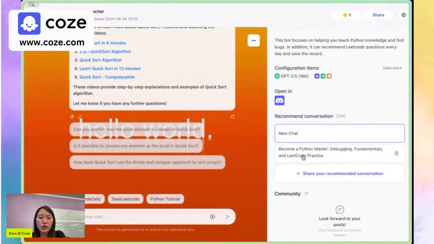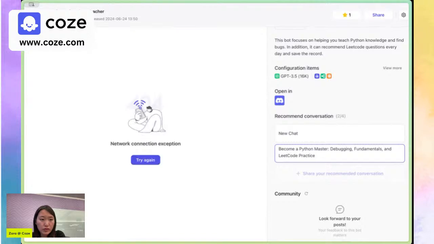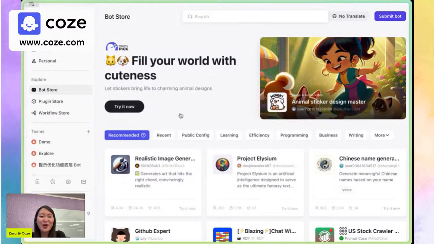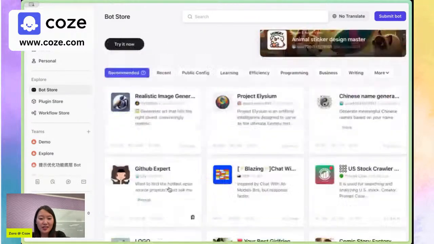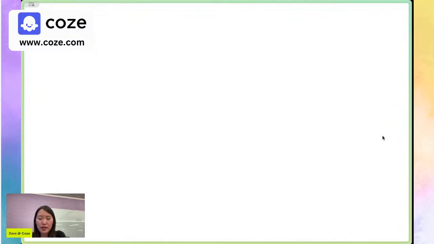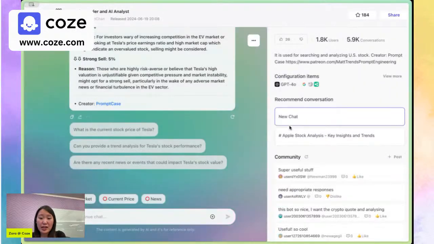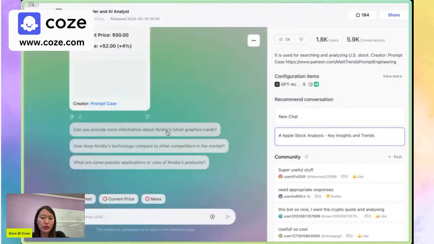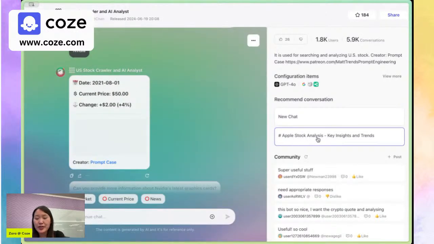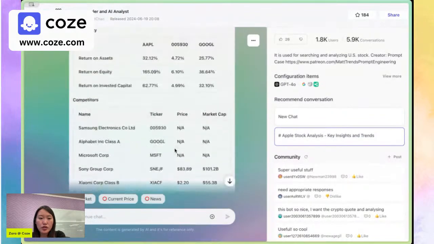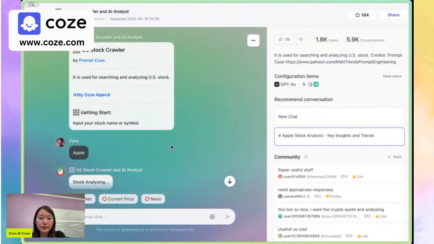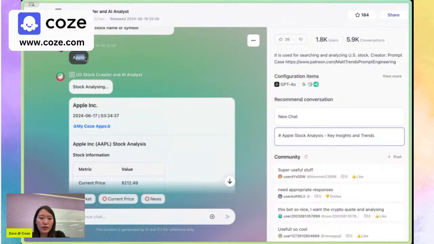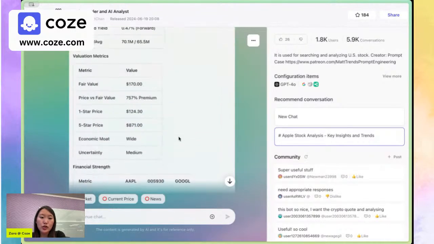So this is going to allow the user to be able to see a potential conversation they might have with the bot. So for example, this Apple stock analysis, key insights and trends is a recommended conversation that the developer set up. So I can just take a look at the Apple stock analysis and trends as a demo for their potential bot.